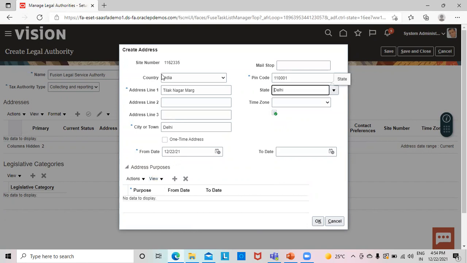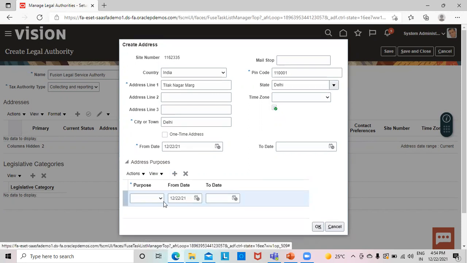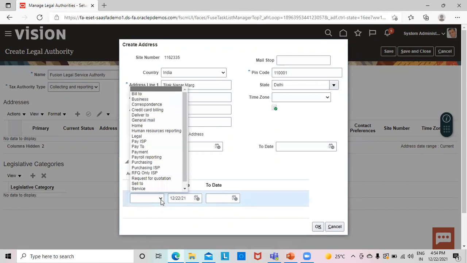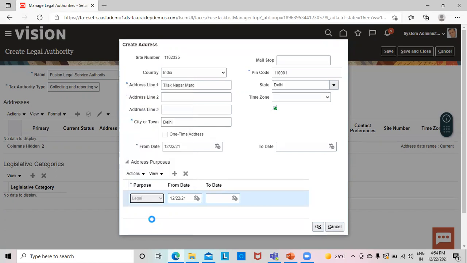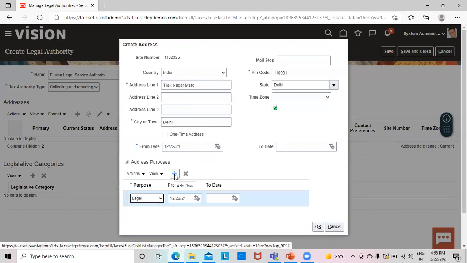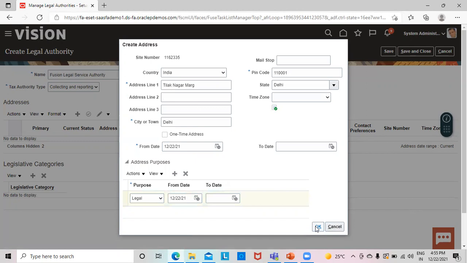We can give the date from which this address is valid. So we are taking today's date only. What is the purpose of creating this address? We can specify the purpose over here. So purpose can be legal purposes, human resource reporting, payroll reporting, purchasing, request for quotation, or any other as mentioned in this list. Correspondingly, just for communication purposes, if we are creating this authority, then we can select that. So I'll select legal. You can also add other purposes by selecting add row. So I'll click OK, and this way the address is created.